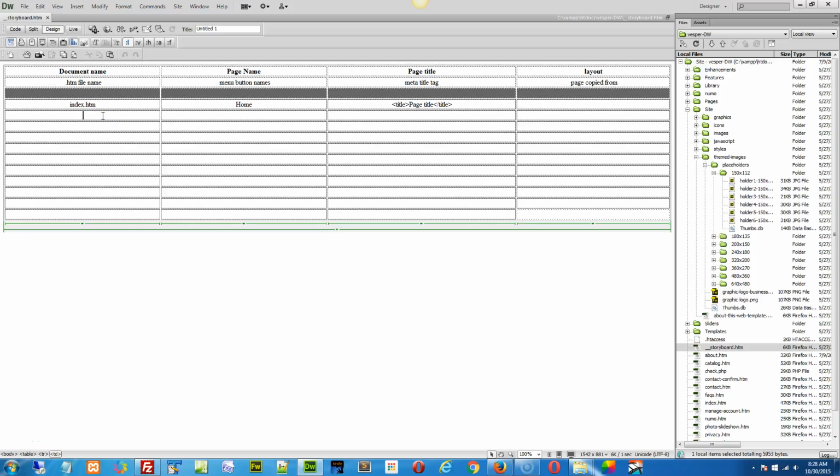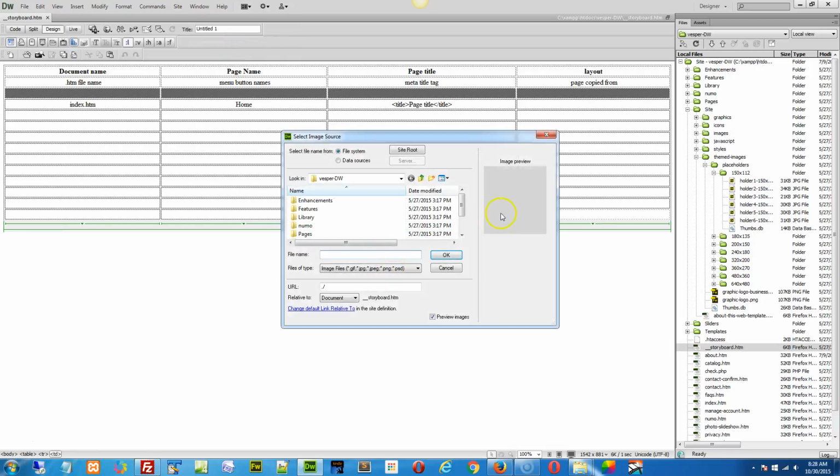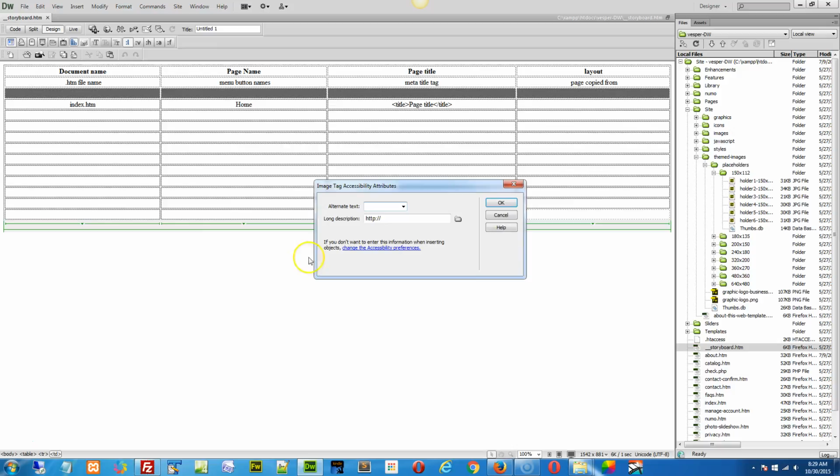So, for example, say under the index, as opposed to typing in the name of the page, you would want to paste an image. What you do, put your cursor in there, go Insert, Image, select Image, and then you can browse to wherever your image is located. I'll use something out of the site themed images folder here. We'll just use the graphic logo and OK, and just Alt.